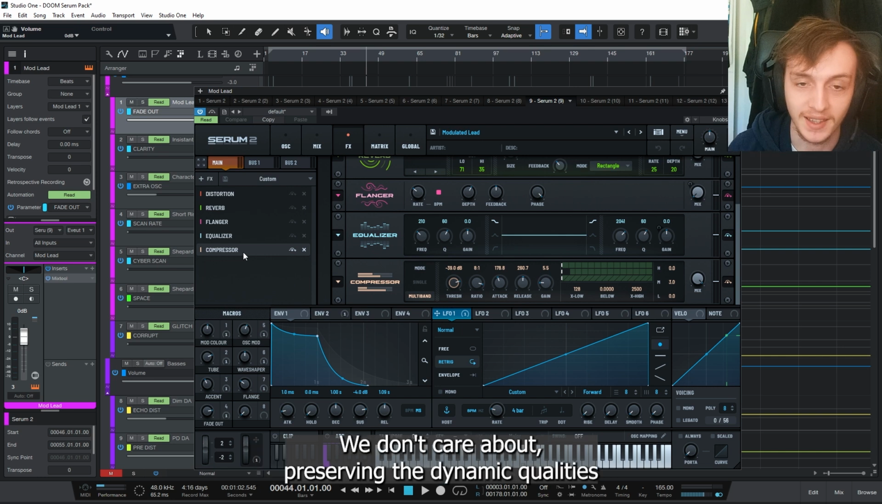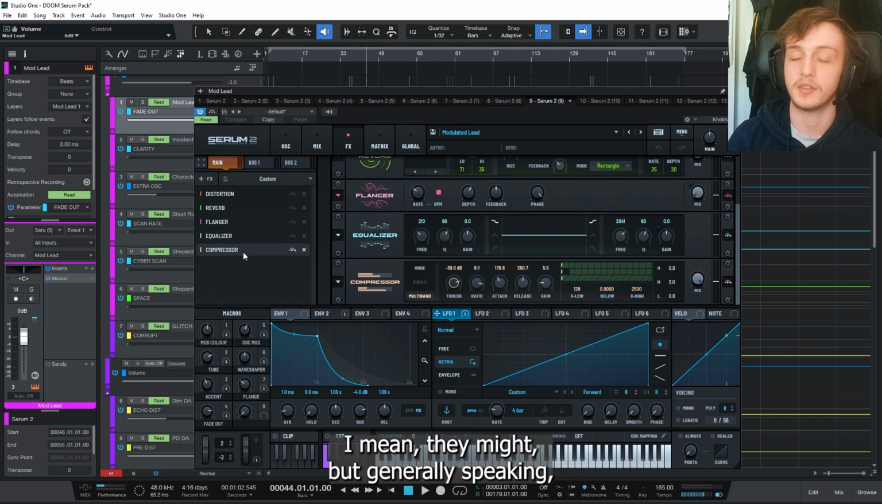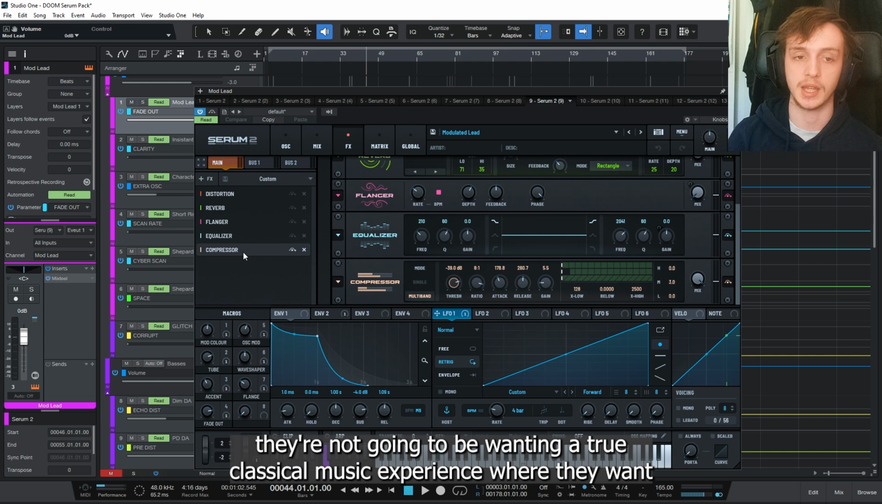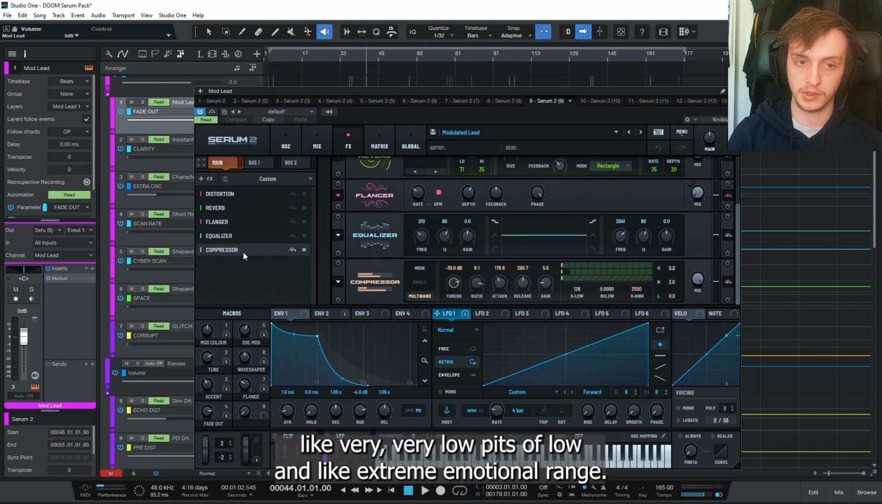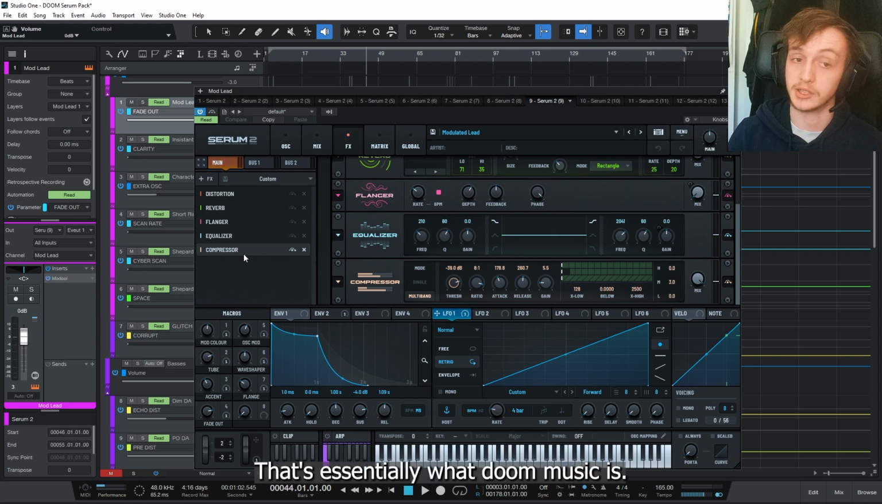We don't care about preserving the dynamic qualities because people aren't going to have this cranked up on their stereo systems. I mean, they might, but generally speaking, they're not going to want a true classical music experience with very low pits and extreme emotional range. They want the opposite. They want it to cut through the chaos and the indecision in their life. That's essentially what doom music is.